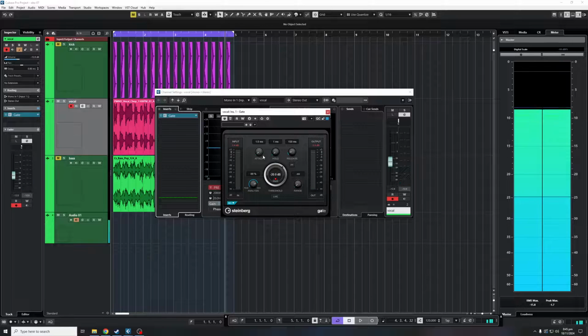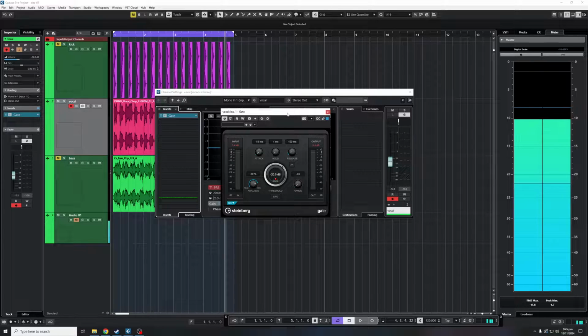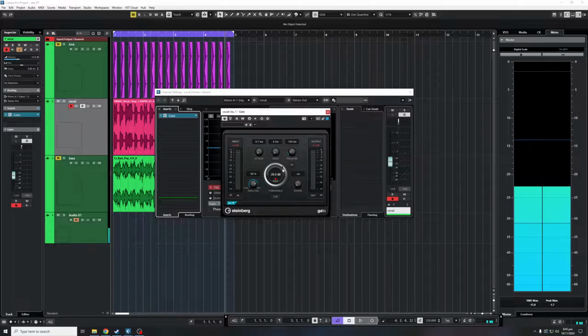If you haven't seen my video on sidechain compression, click on the top right or in the description and you can find it there. So here, this works very similar. Here's your attack, which you want quick, hold, drop it. Again, as said in my previous video with regards to sidechain compression, everything is subjective. It's totally what you are feeling. I'm just going to show you the basics on how to use it, and then you can feel free to go crazy however you like. So it's the same attack, hold, release.